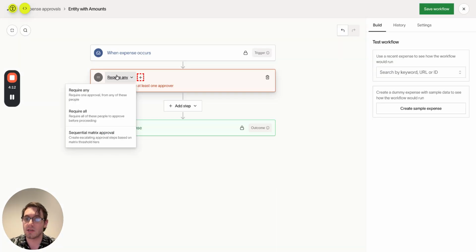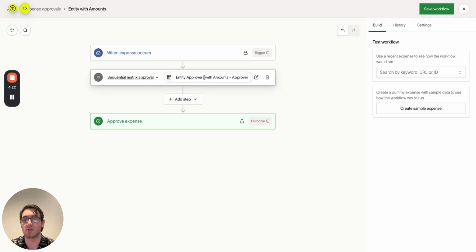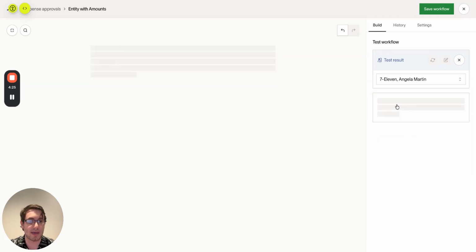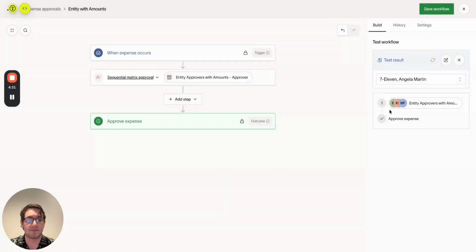So we'll notice that we actually have an additional option under the require any now, sequential matrix approver. This allows us to create escalating approval steps based on the matrix table. And so in this case, once we pick a transaction, let's say we have the 7-Eleven one, and our entity is for Save Money Inc.